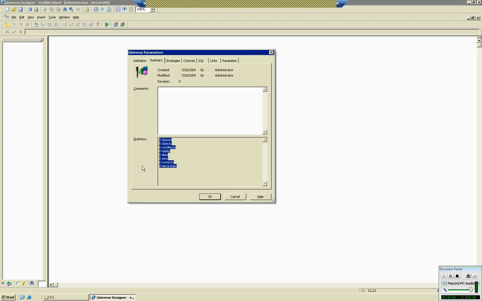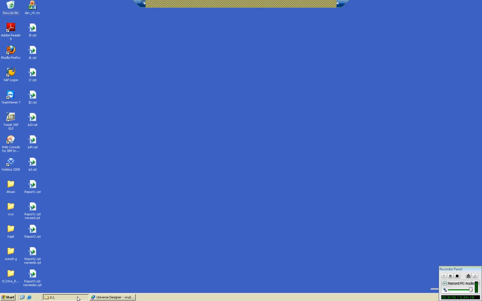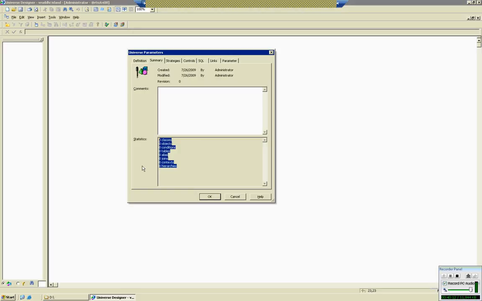So what is the use of the summary tab? I can see the information: when it is created, by whom it is created, how many times it is revised. All the statistical data will appear here. After completion of the universe, this tab is useful for seeing the information: how many classes I have created, how many objects, how many tables, how many joins I have created. The complete statistical data will appear here. Okay? This is useful information after completion of the universe. Then, strategy. What is the meaning of strategy? Generally, what is the meaning of strategy?